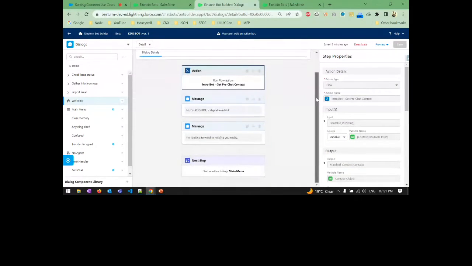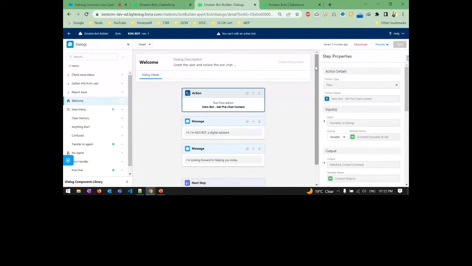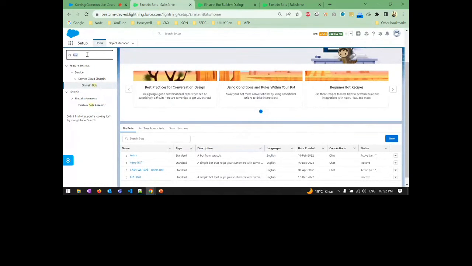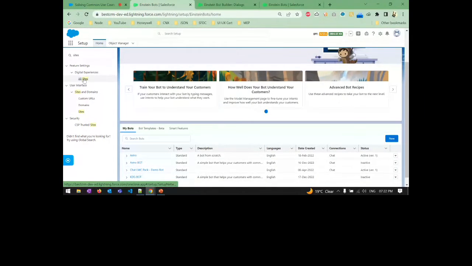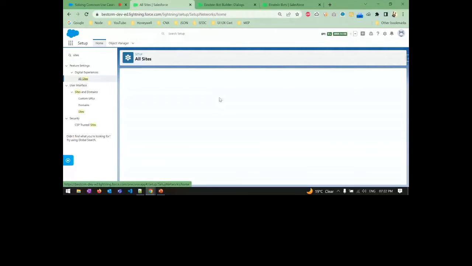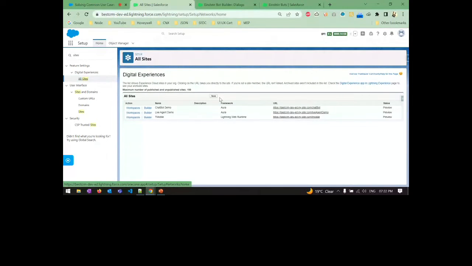So what I can do first is expose this Einstein bot in our community portal. For the community portal, I have already set up one. So I am going to all sites. Let's take an example. This is my community, the chatbot demo. I am going to Experience Builder.